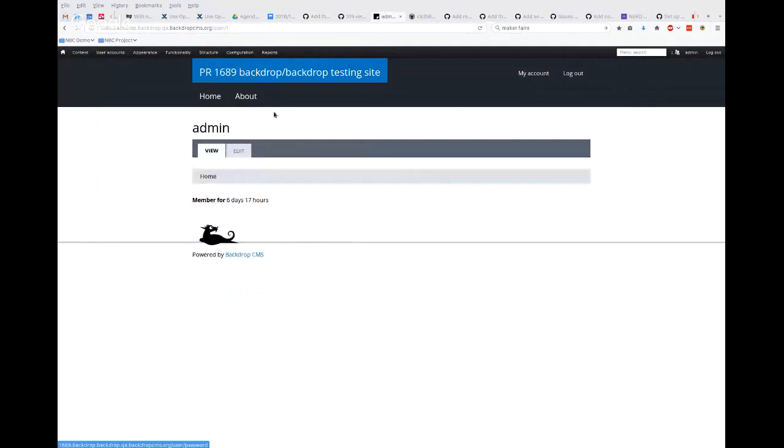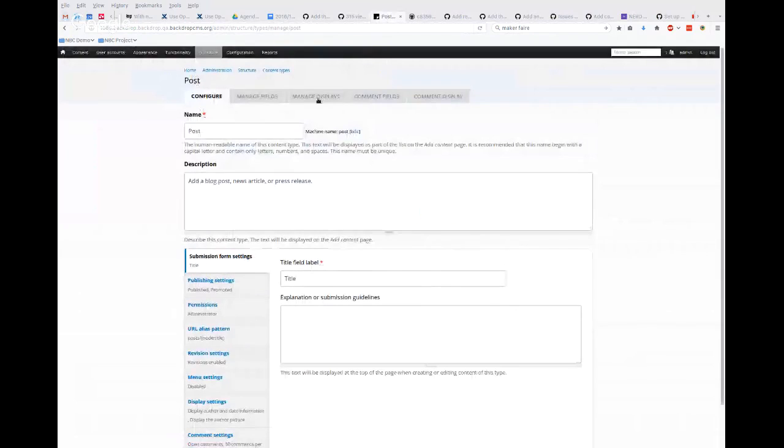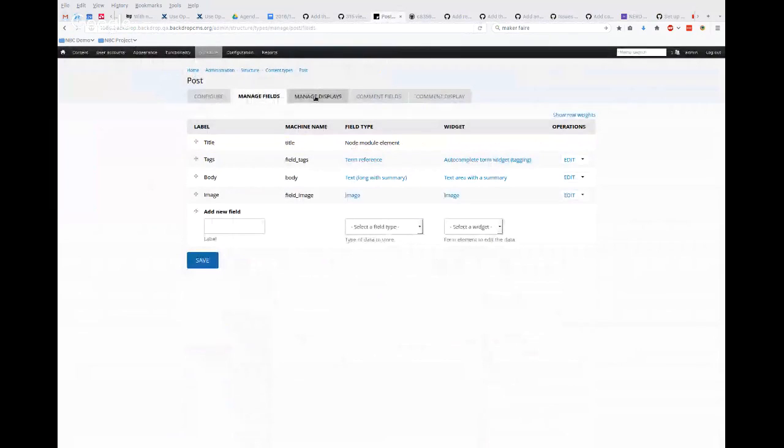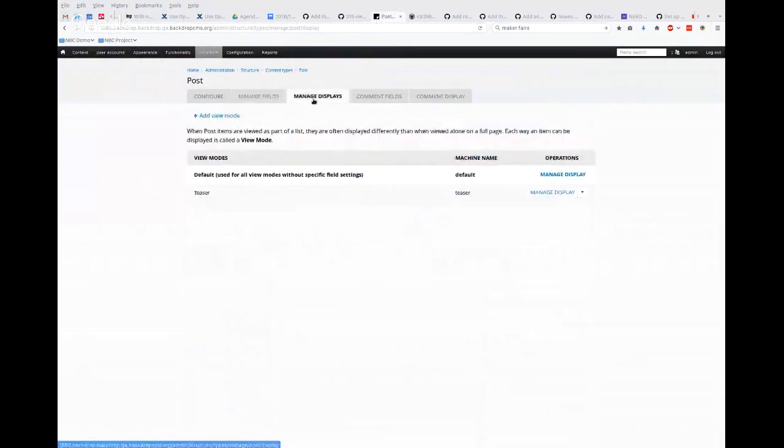These view modes can be deleted, right? Some of them can, yeah. Okay. So this is, yeah, I'm sorry. Manage displays. Is that always what that was?